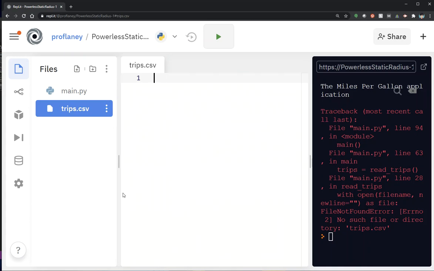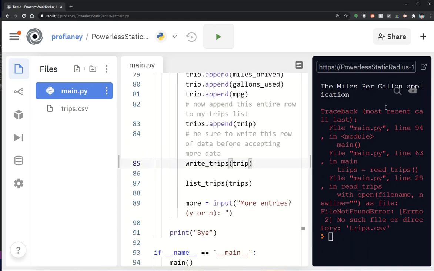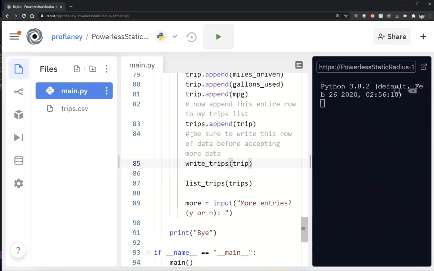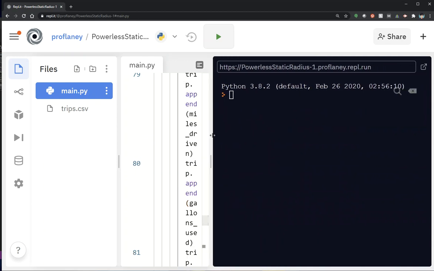If you are running this from your previous program, you already have trips.csv created, so you might not need to do that. But in the event, like me, you want to delete it and start over, you can just make a new one. Remember, there's nothing in here, it's just the actual file name. All right, so now that I've got that created, I can run the program. So I'm going to run the program, and it's not going to output anything because there's nothing in the trips.csv right now.